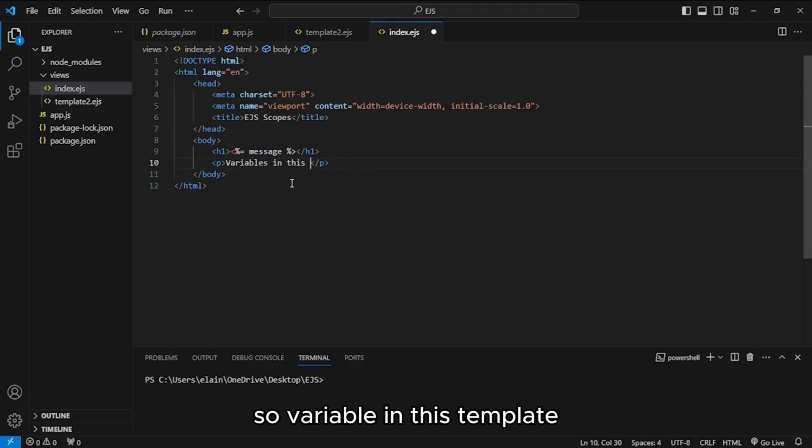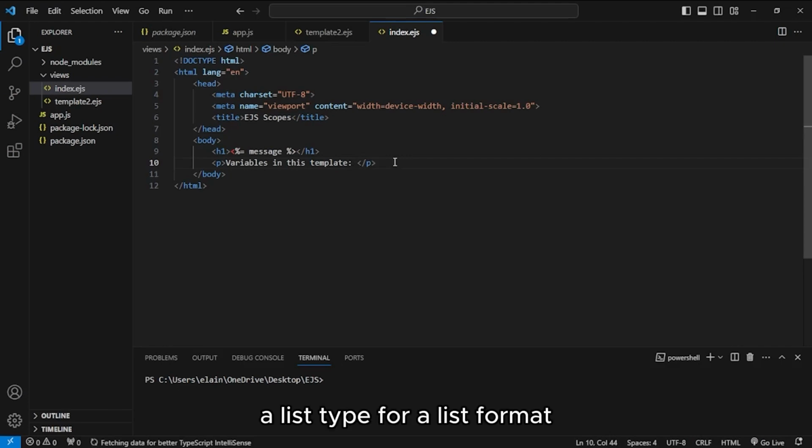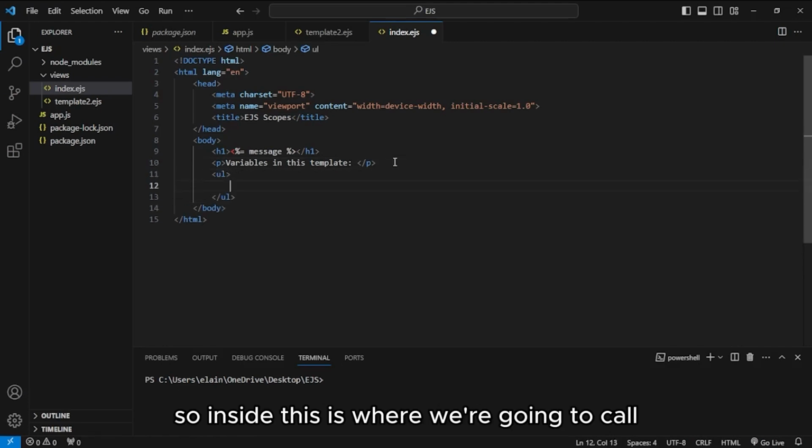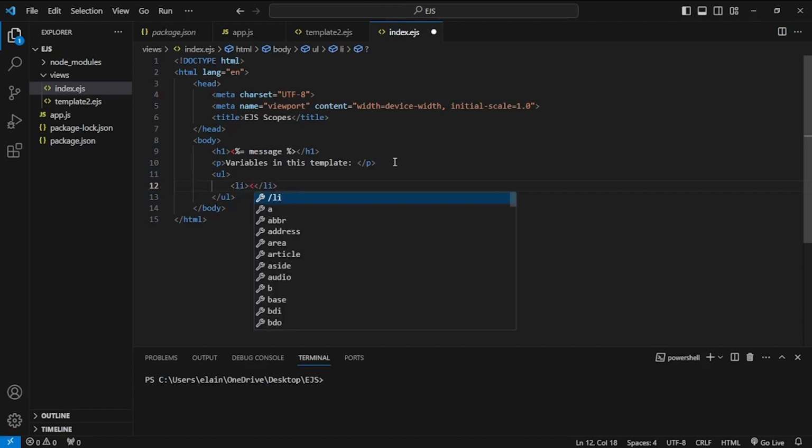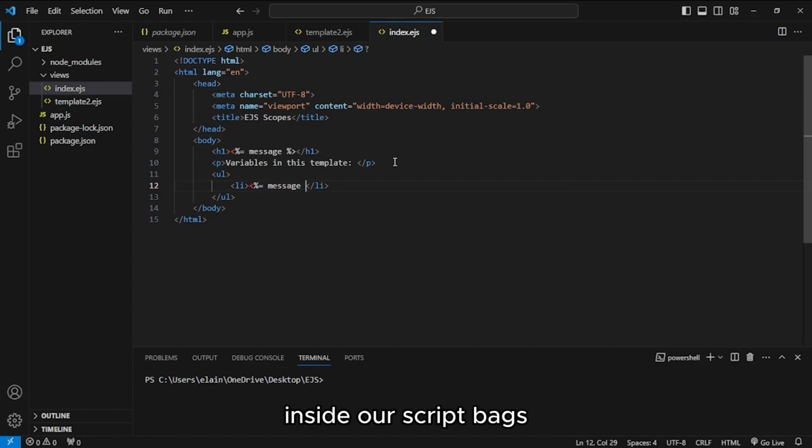So variables in this template, and then we want it to be in a list format. Inside this is where we're going to call our message variable, message inside our script tags. All right, let's save this file.